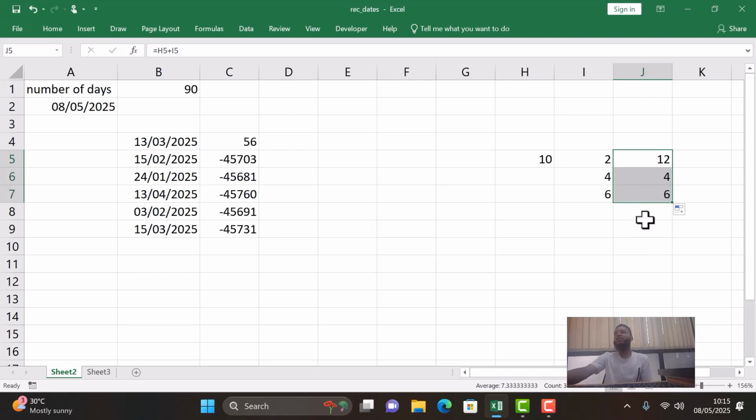now I have 4 and 6. This should be giving me 10 plus 4, which is 14, and 10 plus 6, which is what? 16. But I'm not having the values I'm meant to have. Now let me do this again. This is what? H5 plus I5, sorry. And if I hit enter and I want to drag down the formula, I still have 4 and 6.